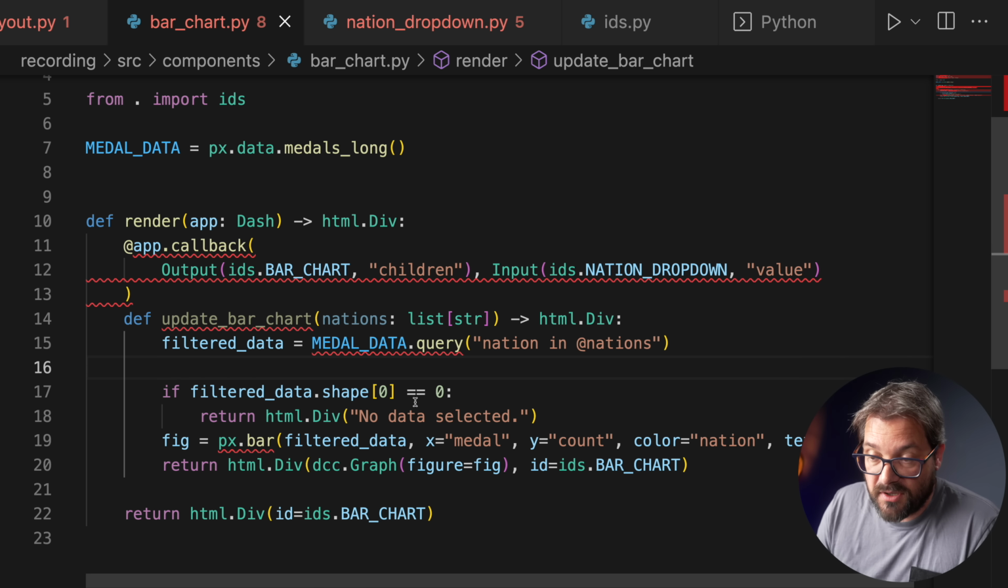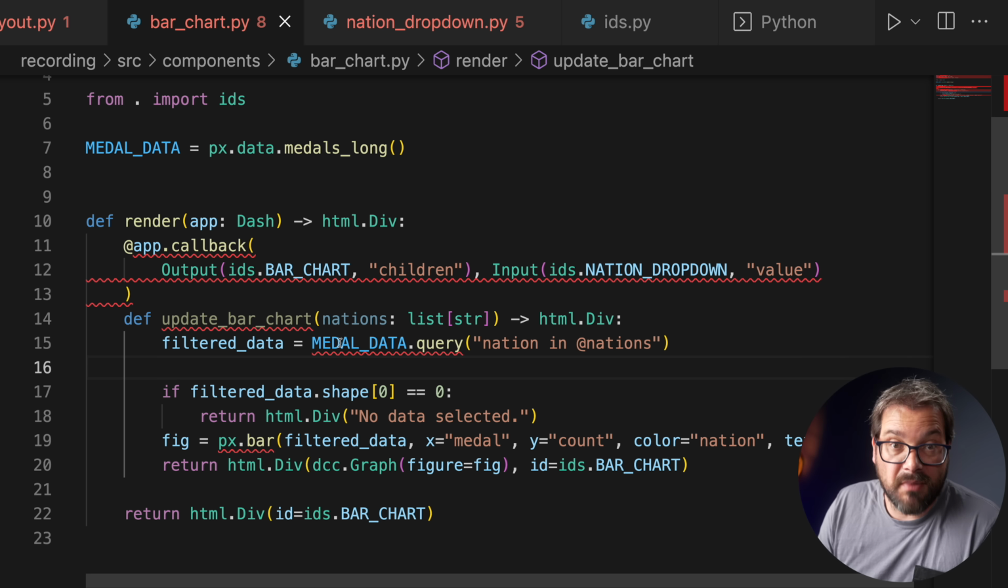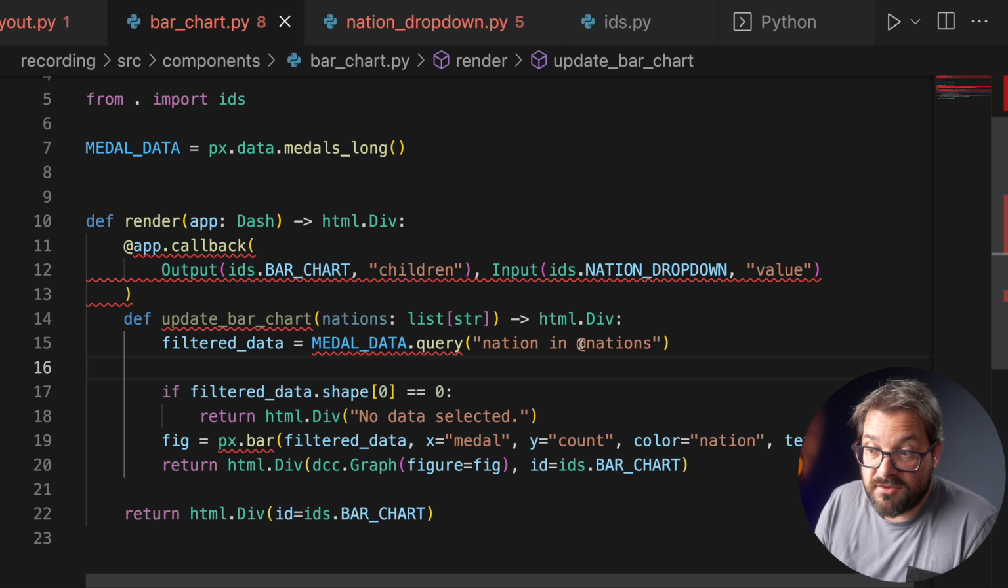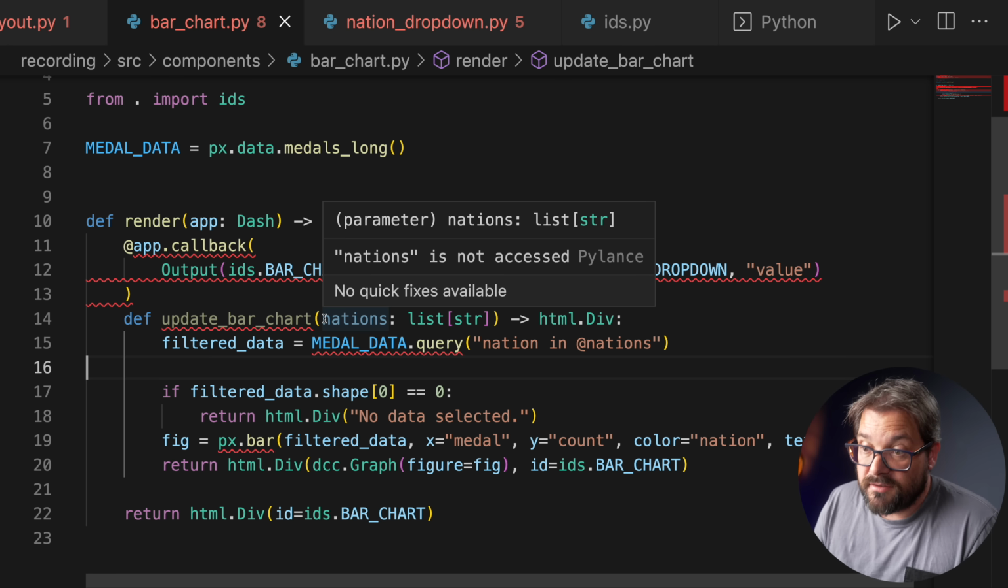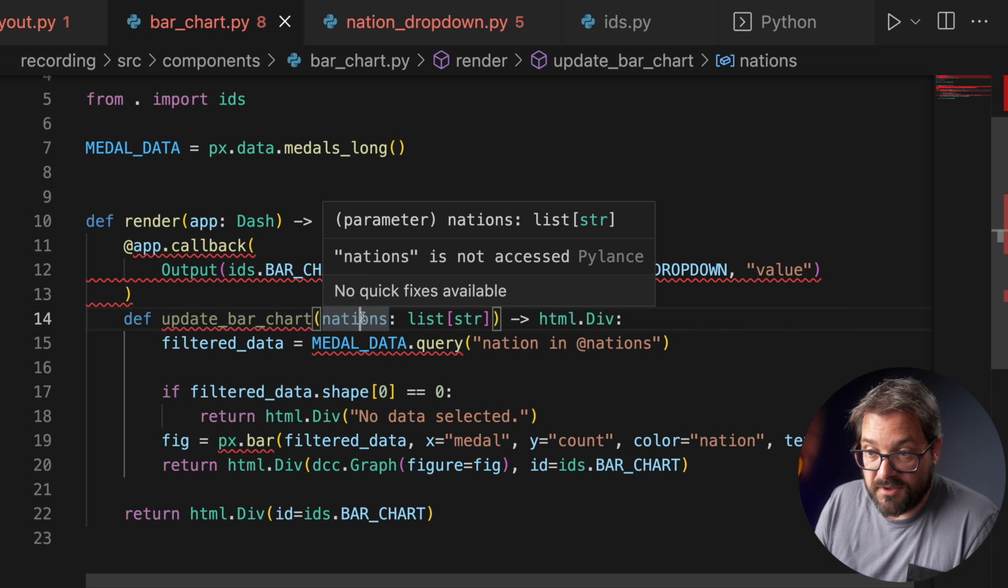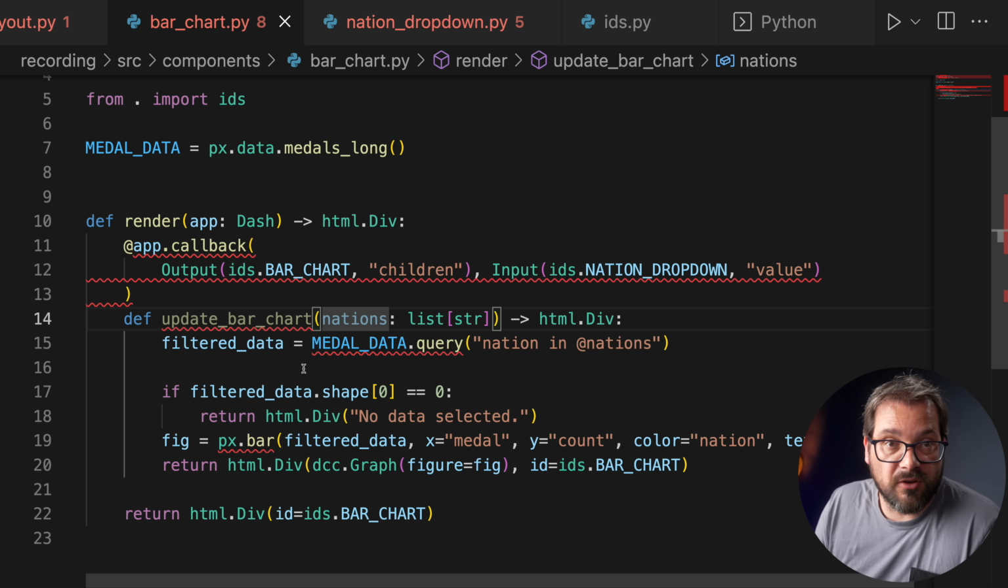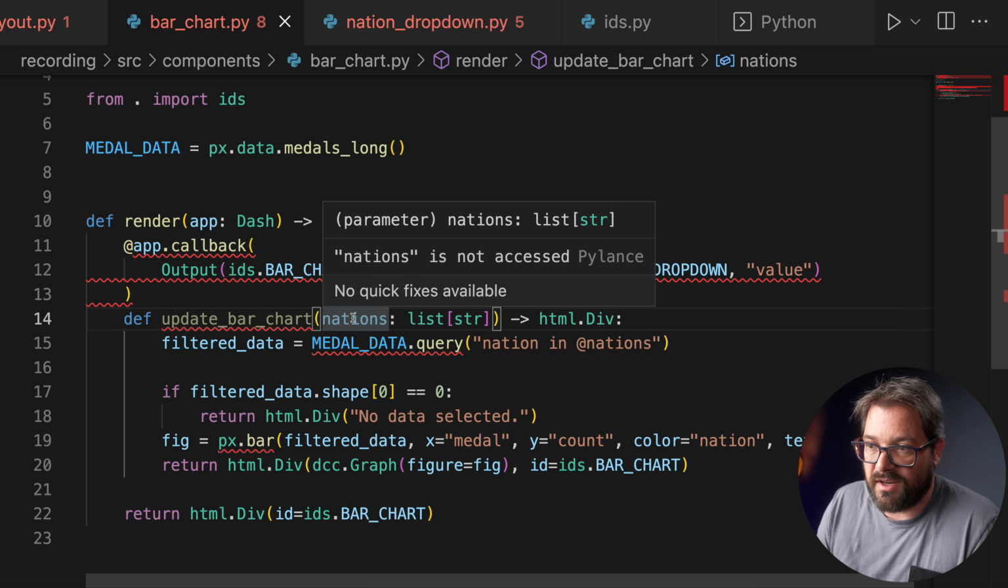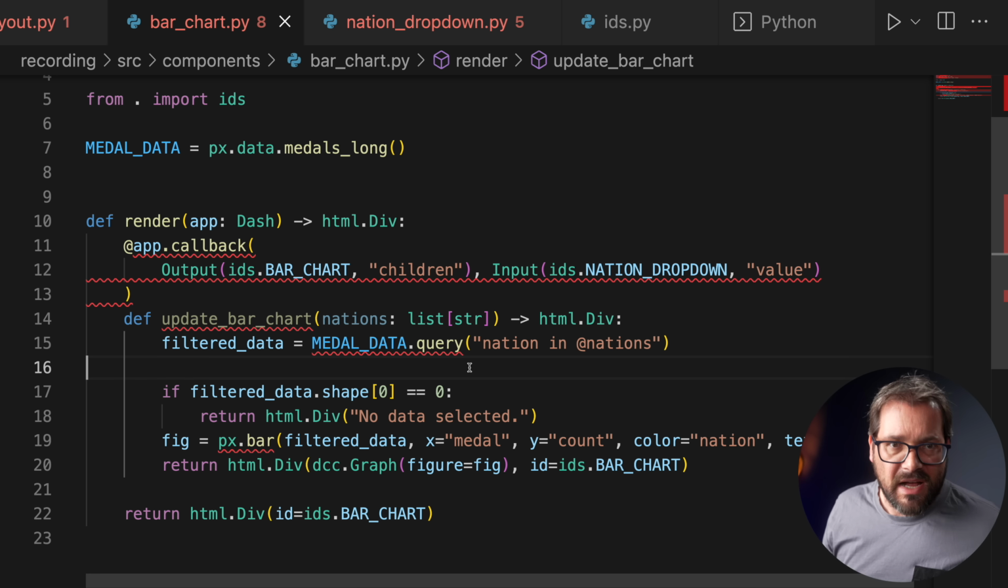Similarly, because I'm using the query method here on the metal data, this also does Python magic in that it accesses the scope and then gets the value from this nations argument. But the IDE doesn't understand that because nations is an argument to this function and it's not used anywhere. So it's also marked as grayed out, not accessed. So the magic that's being used here by the callback method and by the query method makes things easier, but it also confuses the IDE.